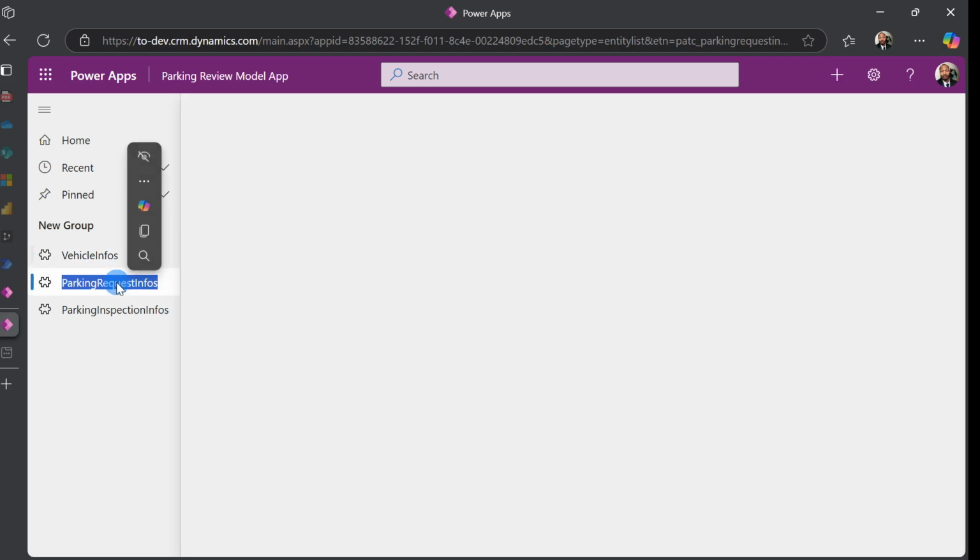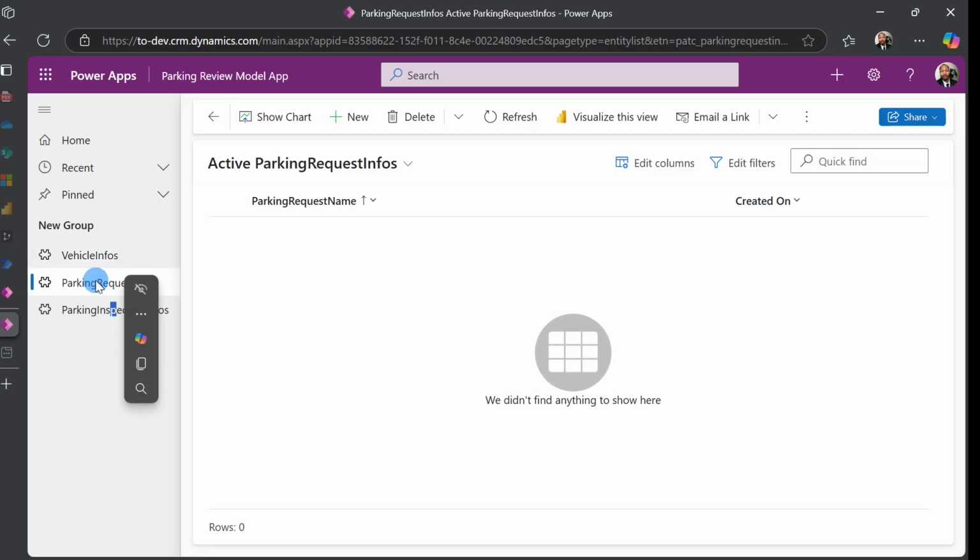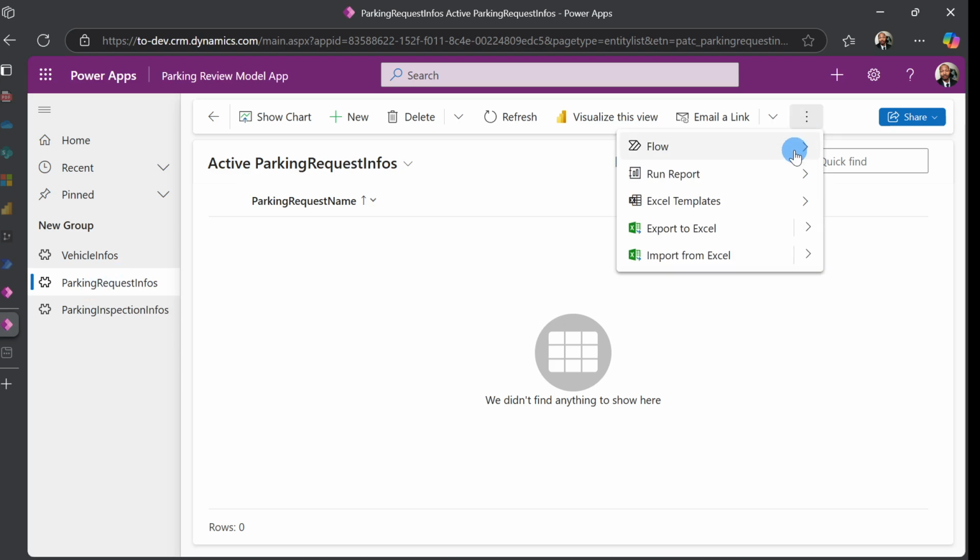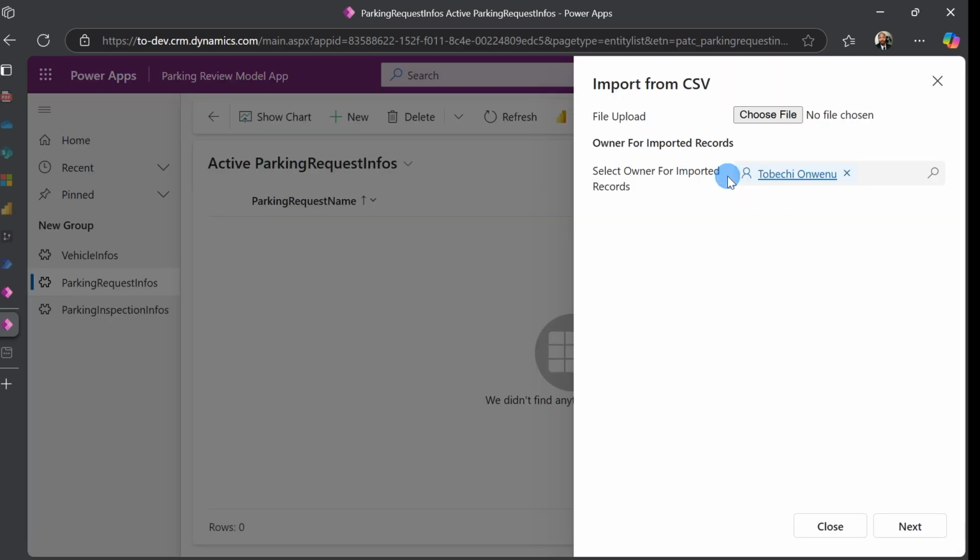Let's go ahead and bring in our parking request. Make sure you're on the parking request table itself. Go to the three dots, the drop down. We're looking for import from CSV.